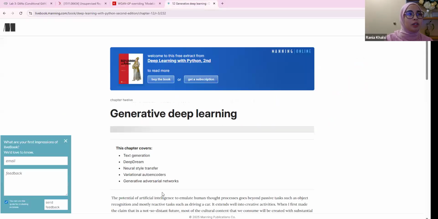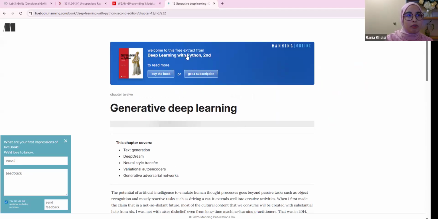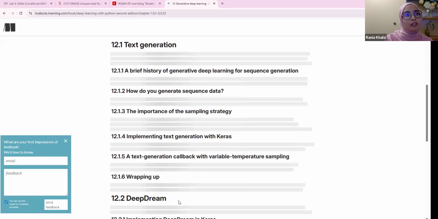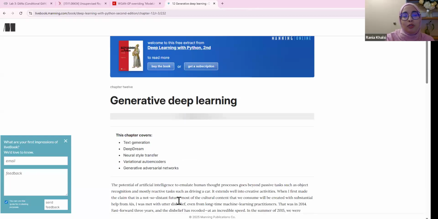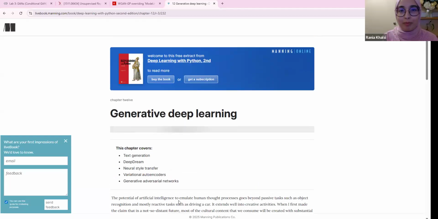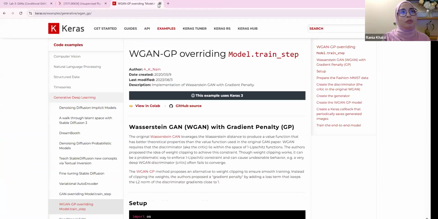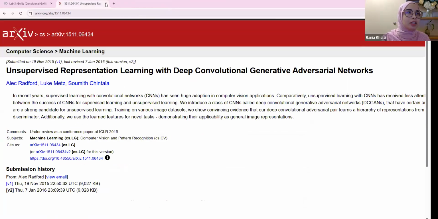Otherwise, there is a very interesting resource I shared with you, which is this book, the Generative Deep Learning one. So Deep Learning with Python, second edition. You can find the chapter Generative Deep Learning, interesting readings if you have time, because we already have a lot of papers to read and many things to do. So all this remains optional if you have the time or you're interested.